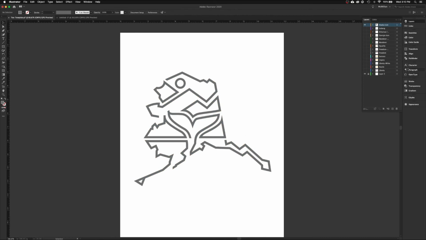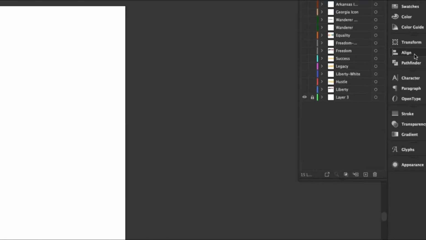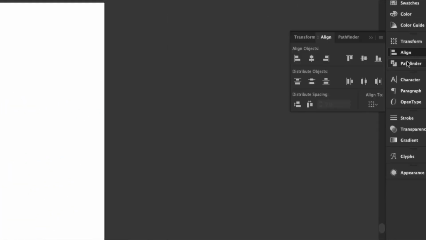So one of the ways I can make sure that it's definitely centered right in the middle of the artboard is if I go over to my align panel, click align, and then come down to the lower right hand corner of that panel and do align to artboard.